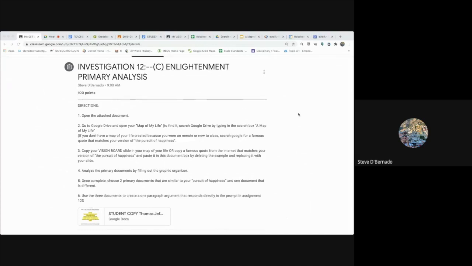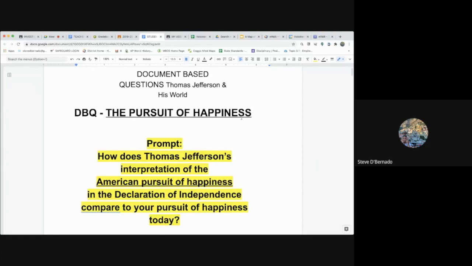So what I want everybody to do now is go to Investigation 12C, Enlightenment Primary Analysis in your Google Classroom and click on where it says Student Copy. Once you click on Student Copy, this is what you're going to see. I want you to split, as you're setting up your Google document, side by side with mine. On the left side of the screen should be my document. On the right side of the screen should be your document.